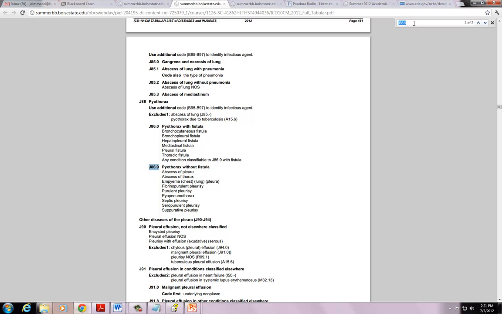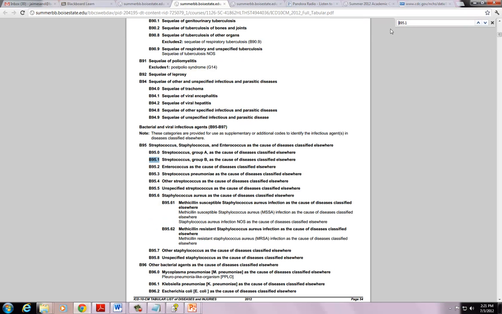So let's take a look at that. So here's streptococcus group B as the cause of diseases classified elsewhere. So, and note here out of this whole B95 to B97 categories section, provided for use as supplementary or additional codes to identify the infectious agents. So these should not be coded by themselves. Okay? Notice that it reads streptococcus in diseases classified elsewhere. So you want whatever your actual disease is listed first. This is just a supplementary code to say, hey, we've identified that the bacteria is indeed group B streptococcus.